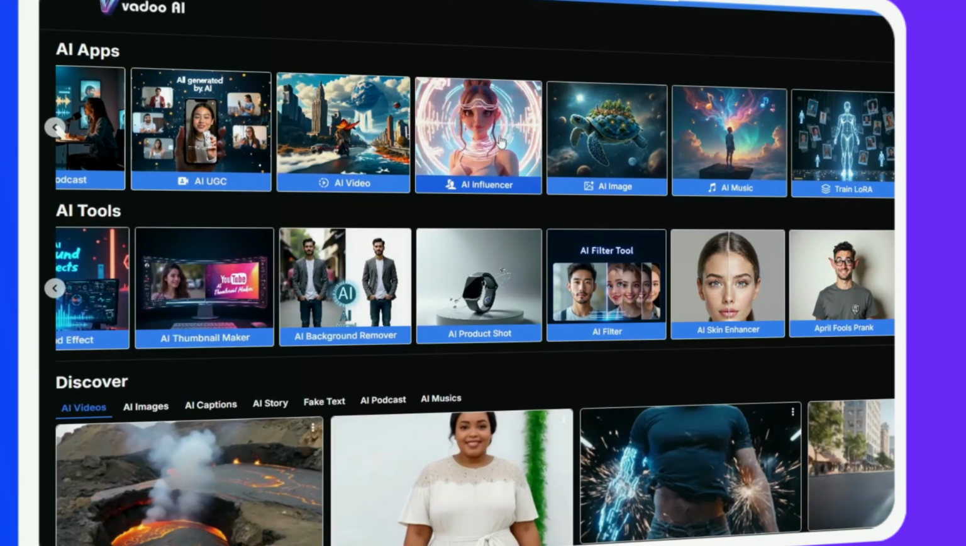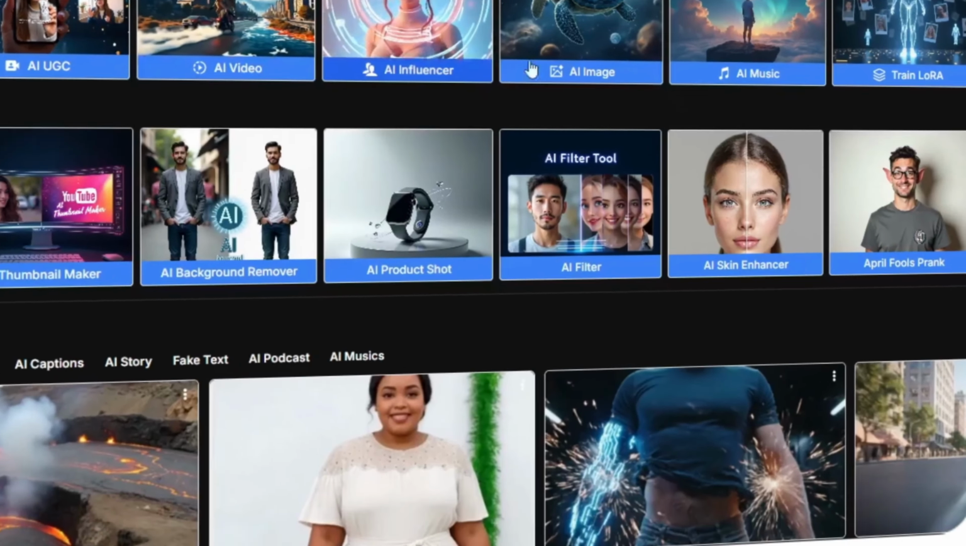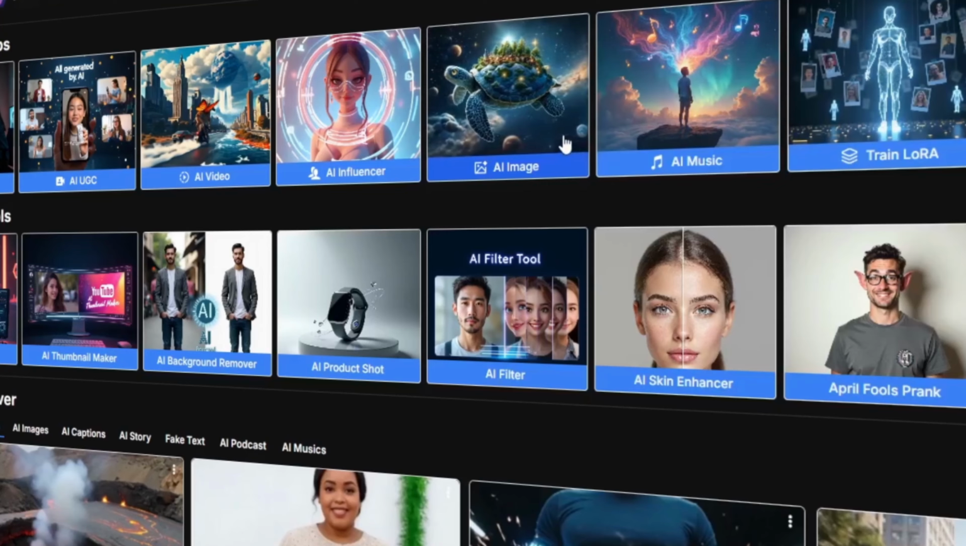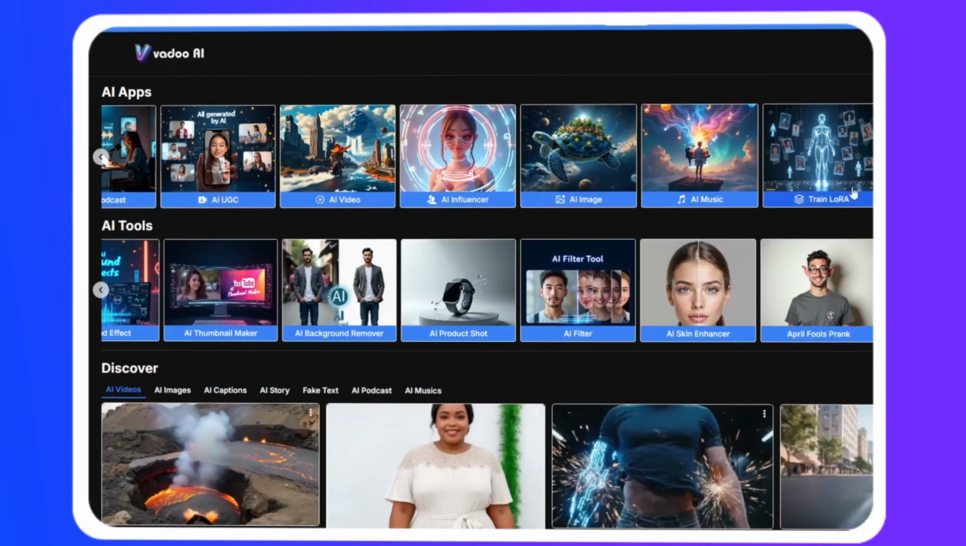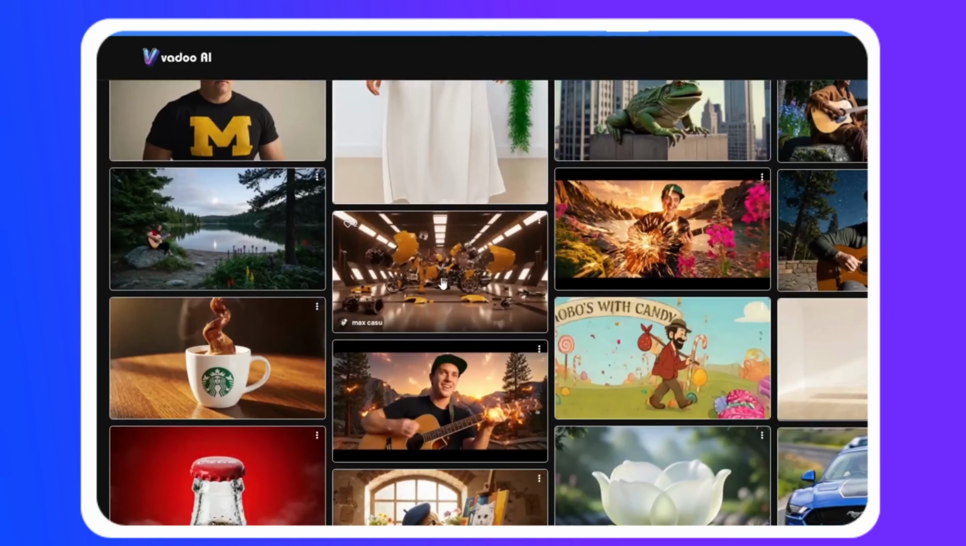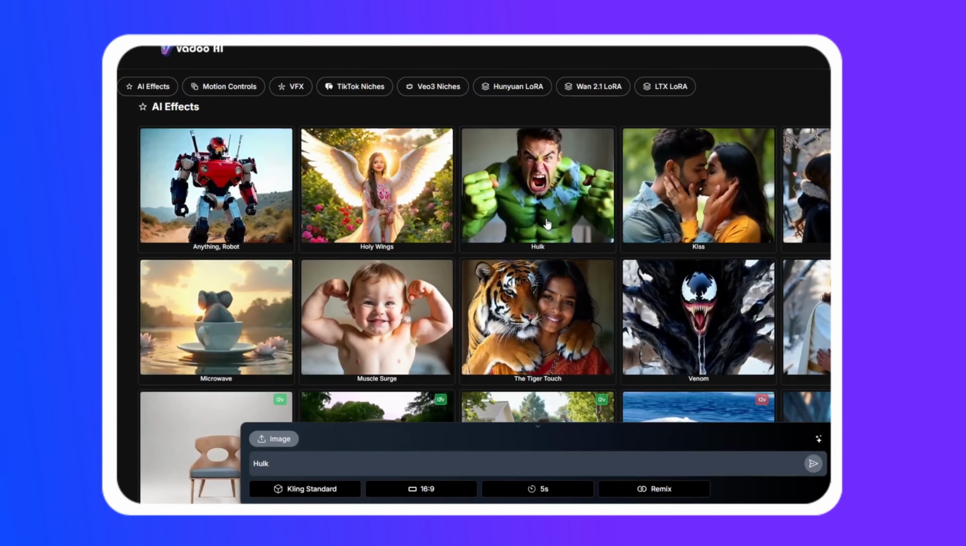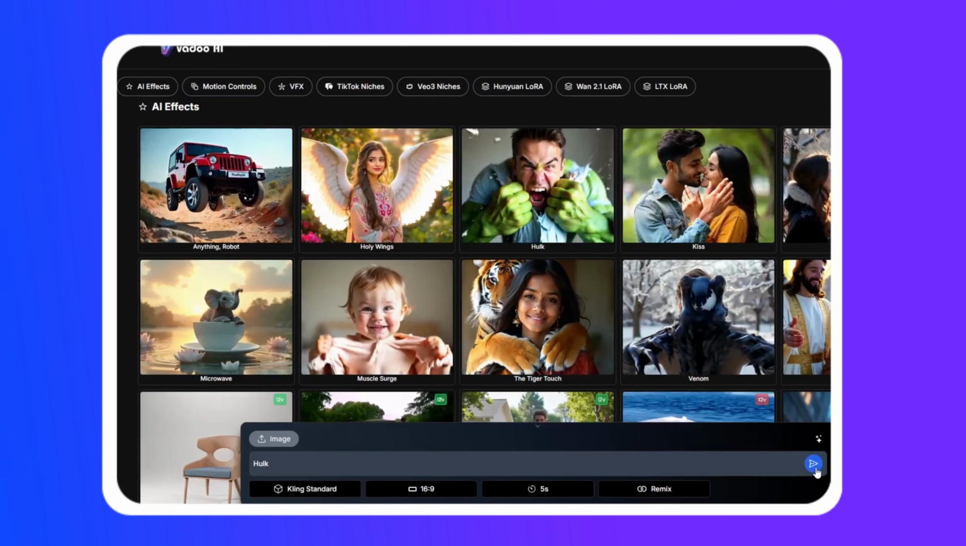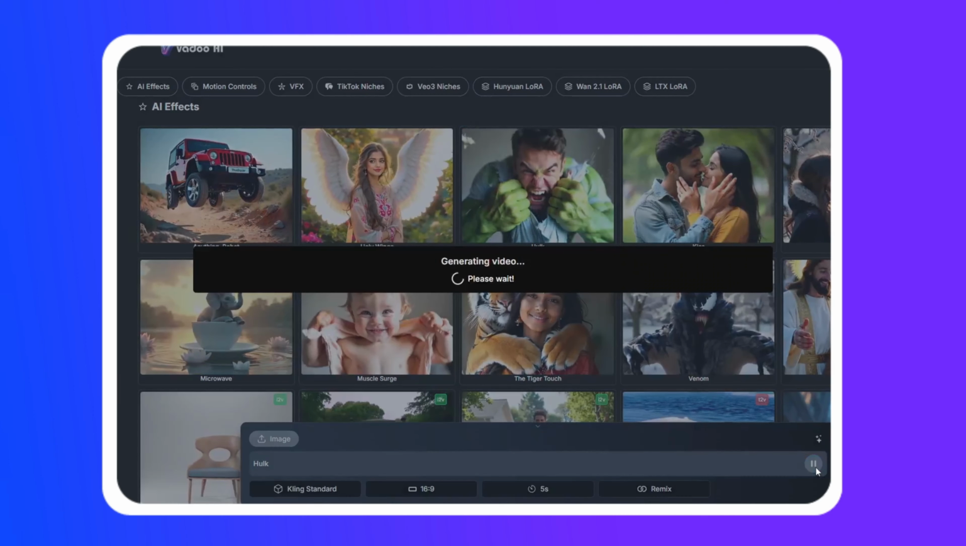You can make videos, images, lip-synced avatars, music, subtitles, even influencer-style content. And all of it runs inside Vadoo's dashboard. So instead of switching between apps, you just type in your idea, pick a model, and generate. It's designed to speed things up, especially if you're producing a lot of content and don't want tech to slow you down. It sounds impressive on paper, but how does it actually feel once you log in?